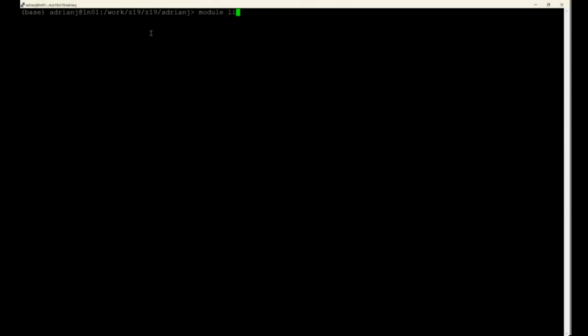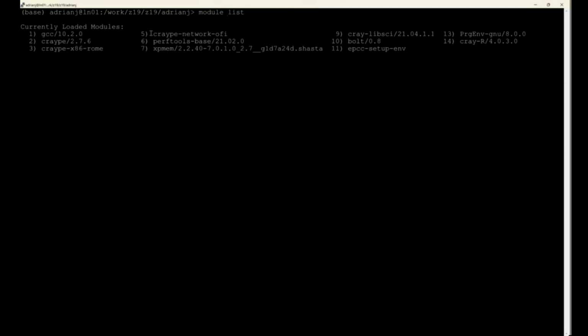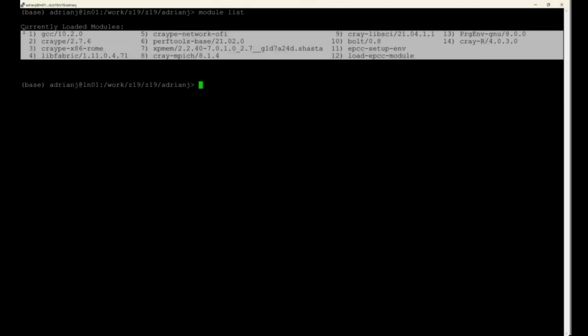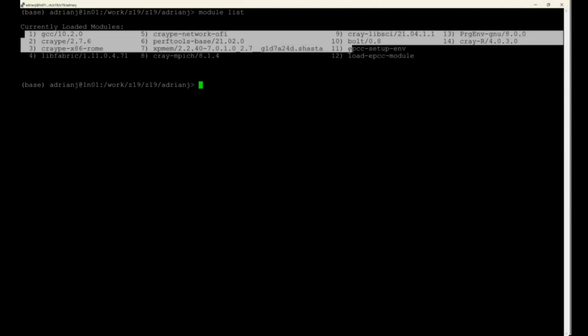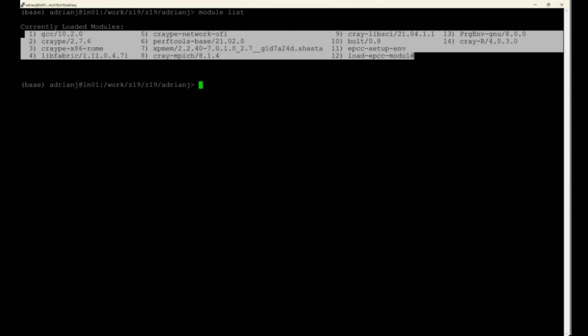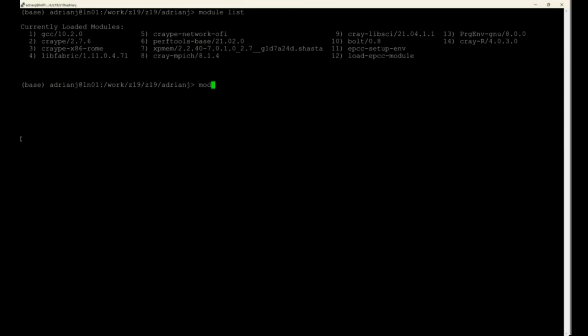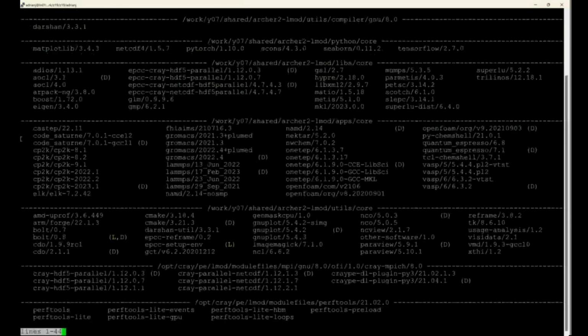And then you'll see that when you log into the system, you have to have a set of things already loaded. Actually, I've been in this for a while and I've loaded R as well. But these are the bits of software which get loaded by default when you log into the system. You don't have to worry about them. And then there's a whole list of other software already installed on the system for you.